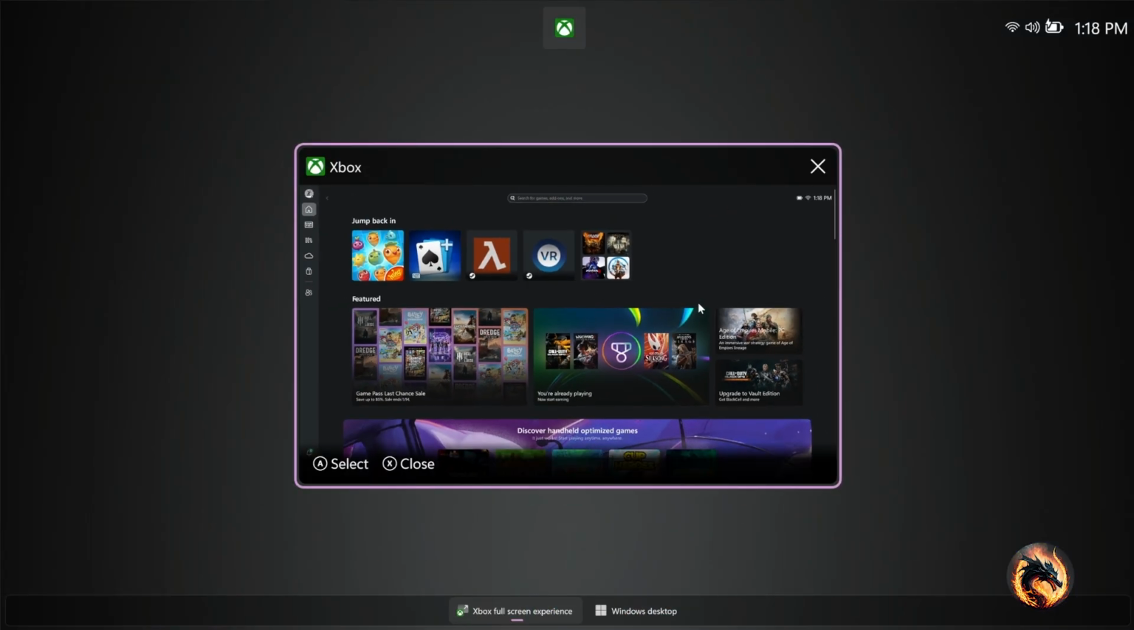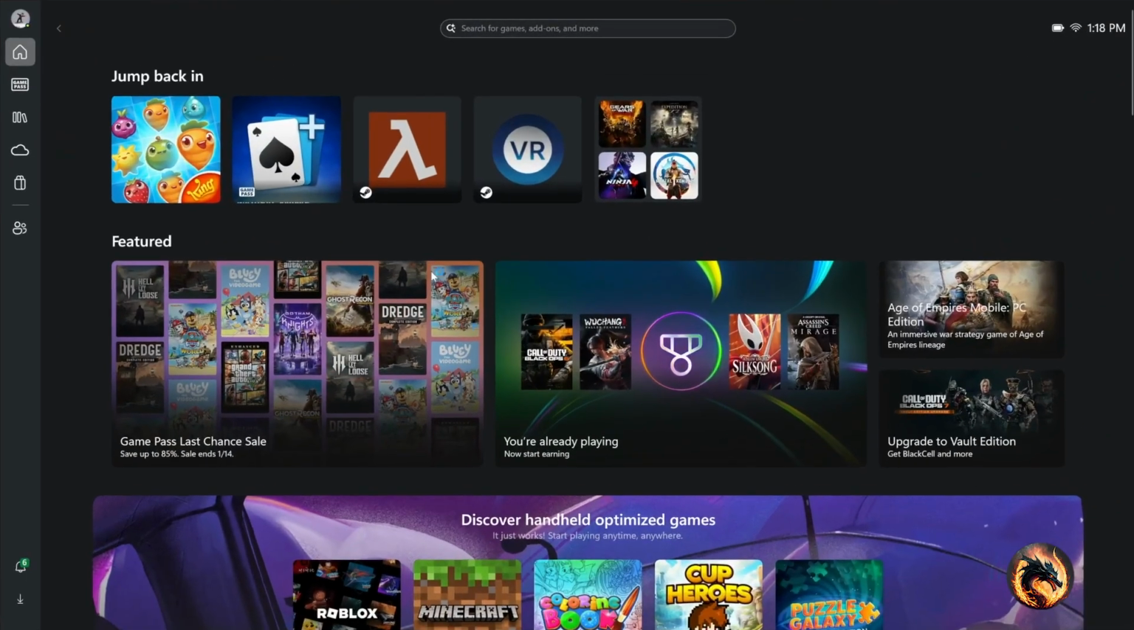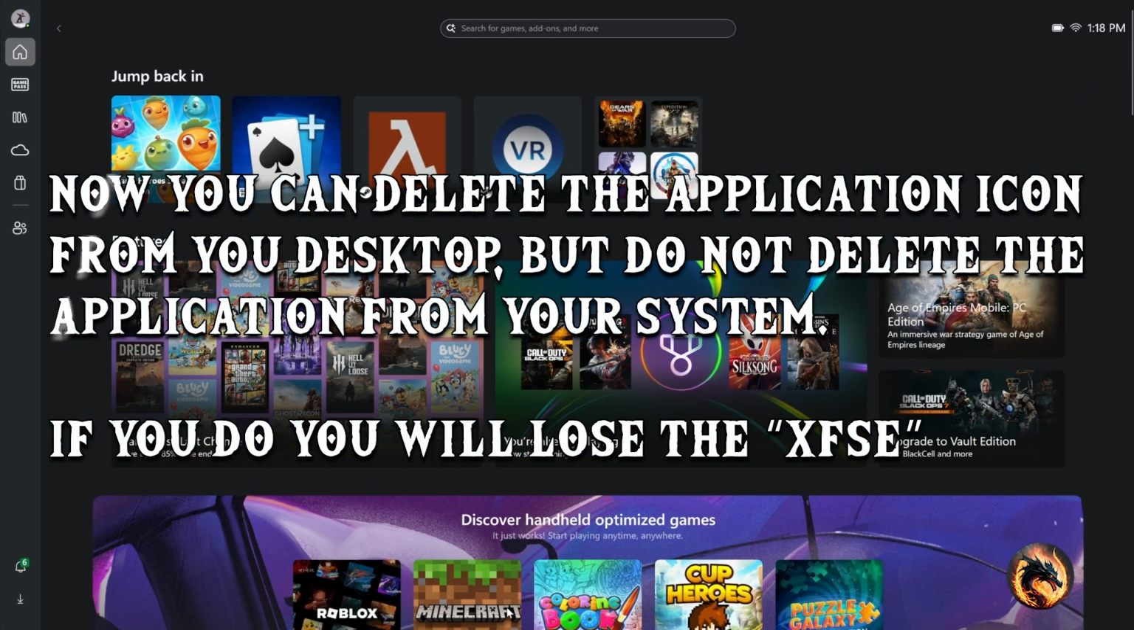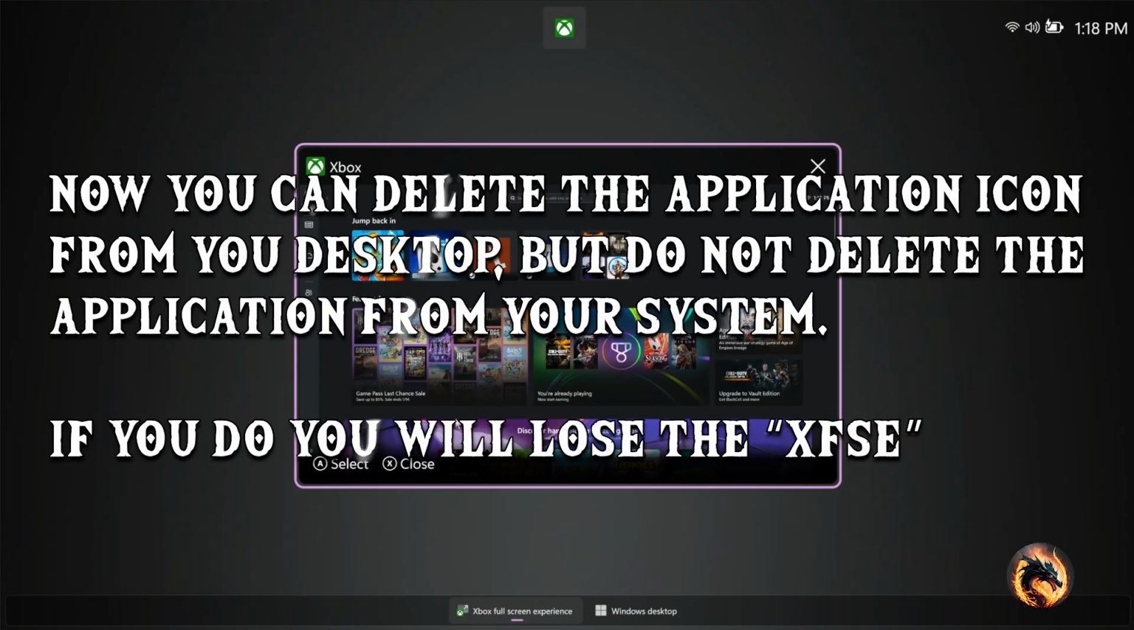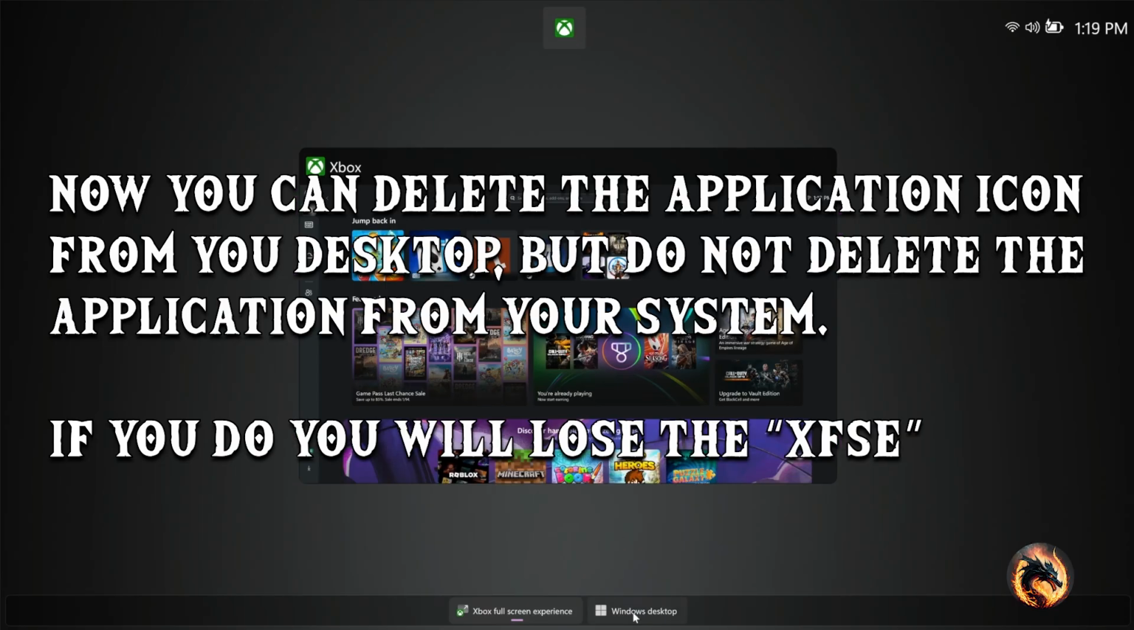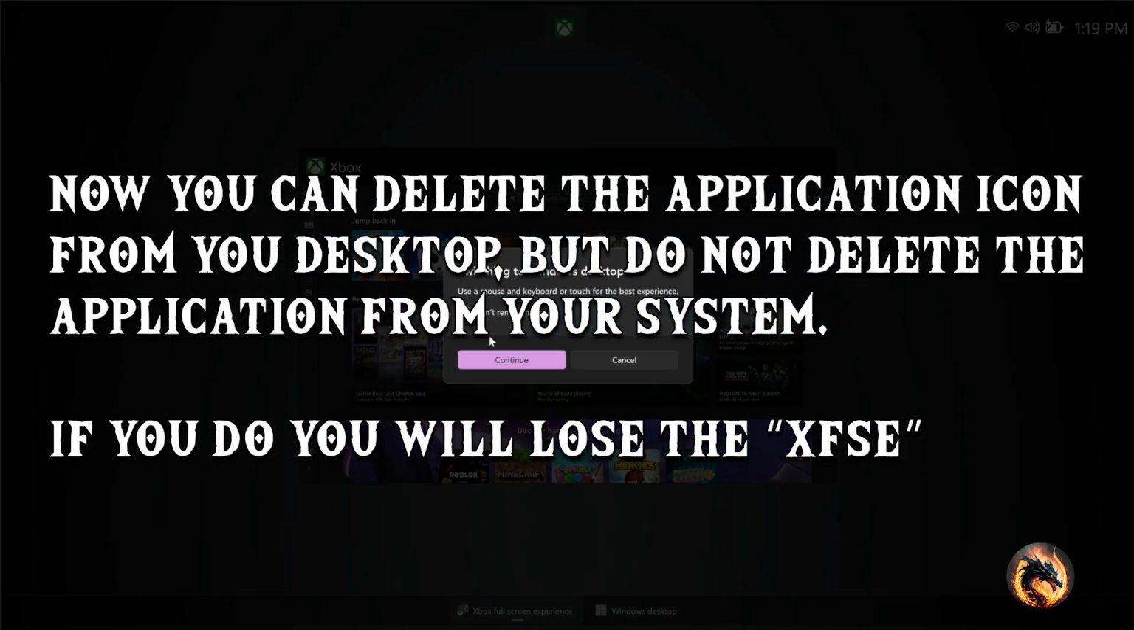Okay, that looks like it's working. So we are in. Now you have the Xbox full screen experience. From here, if you swipe up and want to go back to Windows, you basically select Windows here, and that should take you there. Don't remind me. Let's continue.